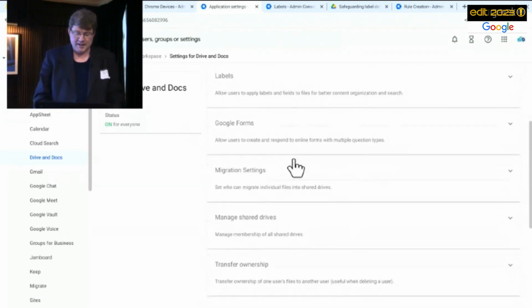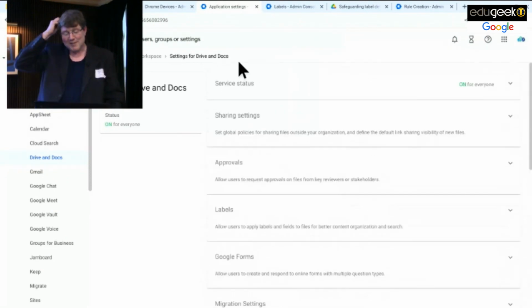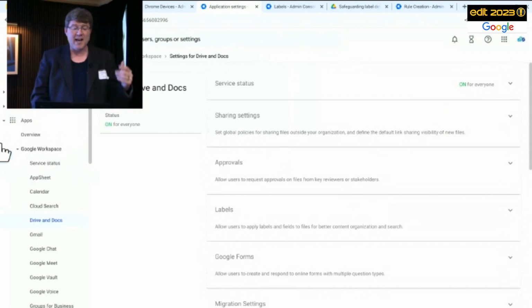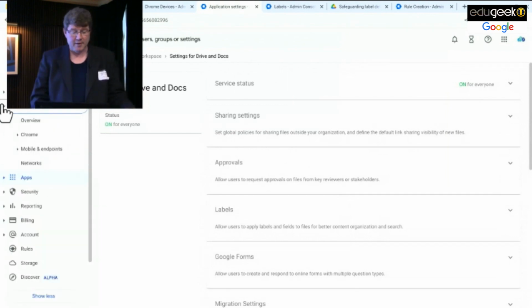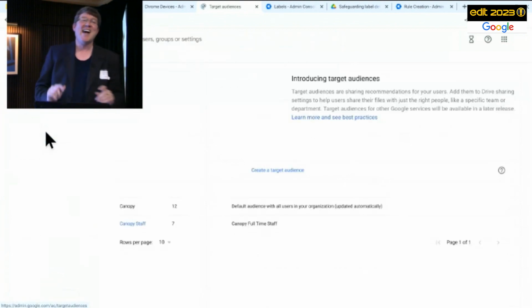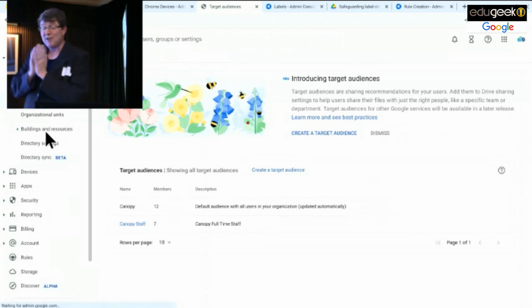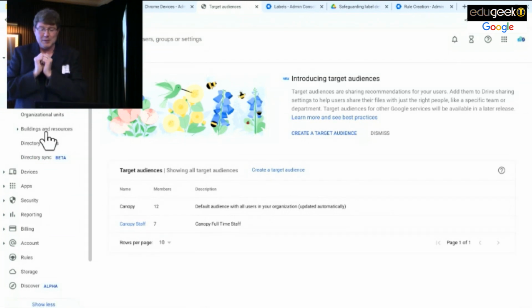Target audiences allows me, not on this page, to create more options in that area. Yeah, I remember where they were now, directory and target audiences. It allows me to create more options on that menu. And the reason why that's really useful is because the one that schools really want is staff, isn't it? You want to share, but I don't want to share with everyone in my organization because that's my students.